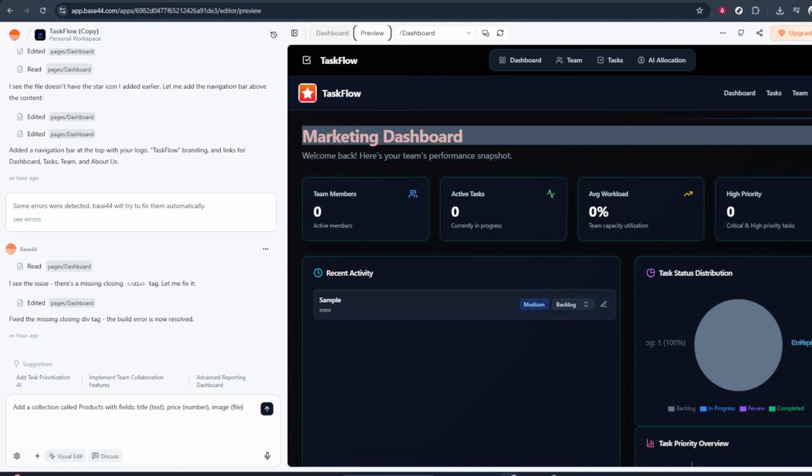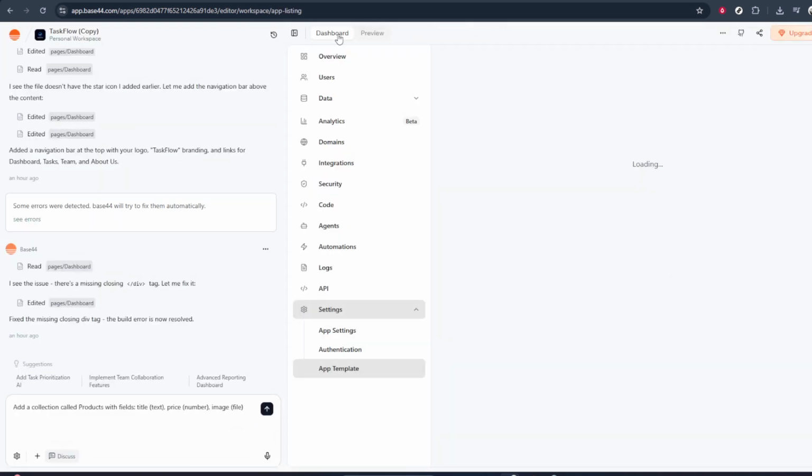Let's walk through the process step by step, and I'll explain what each action actually does, so you know why you're clicking, not just where. First, make sure you're logged into your Base44 account and that you have the app you want to convert already open or accessible. From anywhere inside the editor, look towards the main navigation and click on Dashboard.